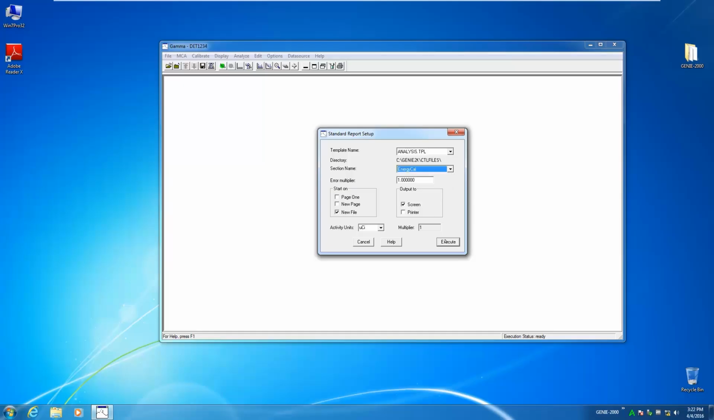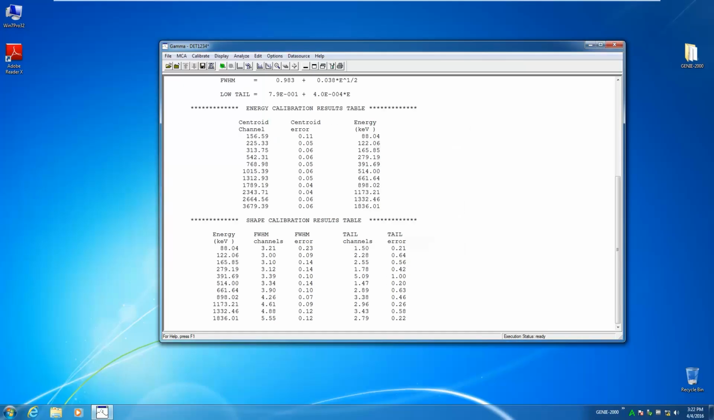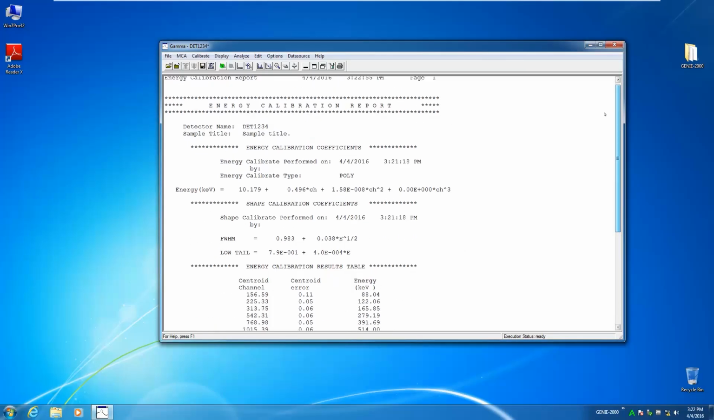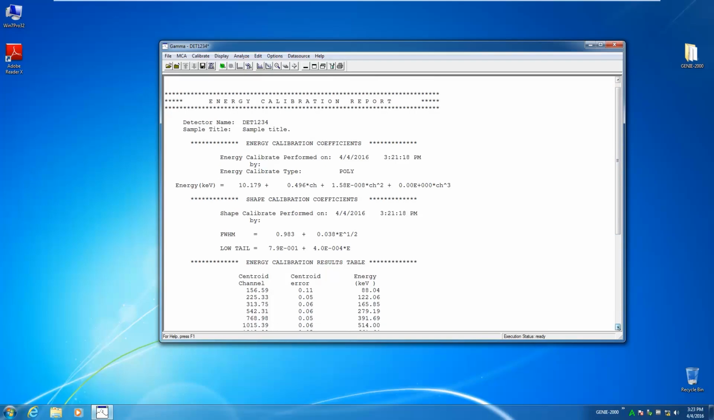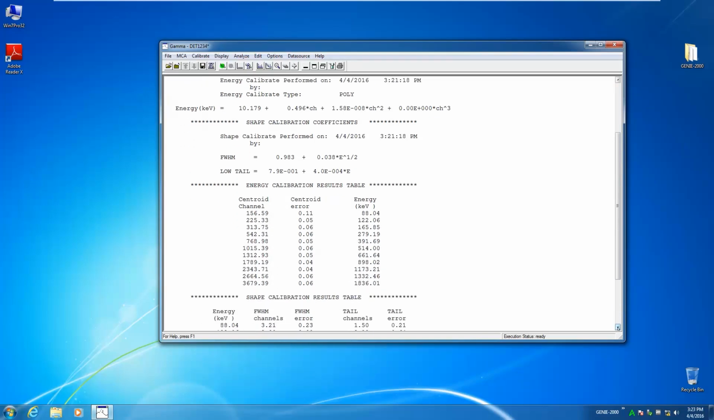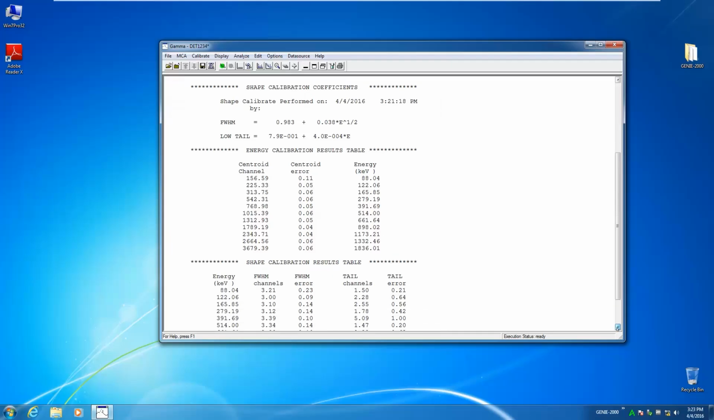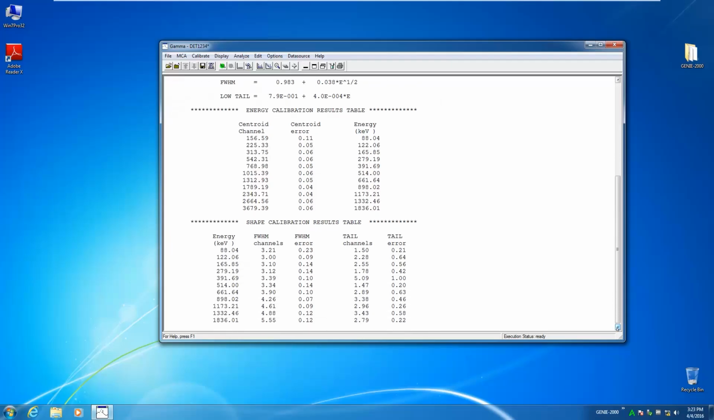To simply view the calibration results in the GAA report window, leave the Output to Printer checkbox unchecked. Check the Output to Screen checkbox and then click on the Execute button. Use the vertical scroll bar to view the desired sections of the energy calibration report, which includes results for the default energy and shape calibrations. This concludes our do-it-yourself video on how to perform a combined energy and shape calibration in Genie 2000.